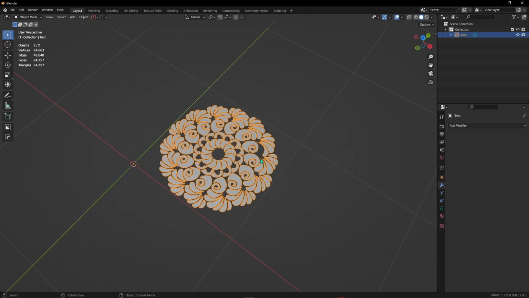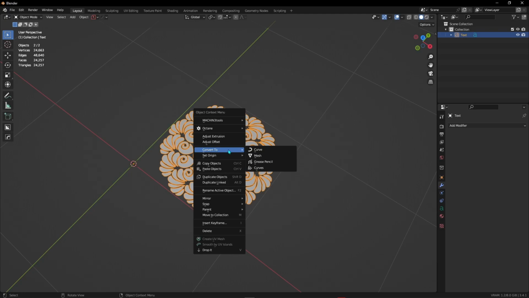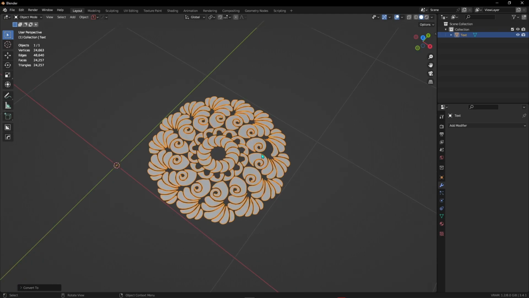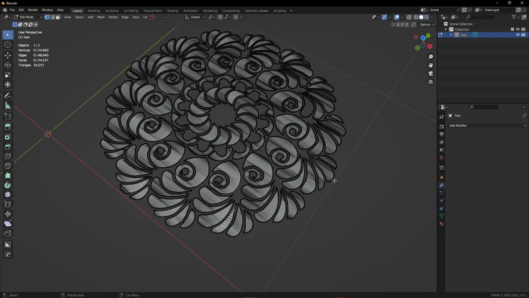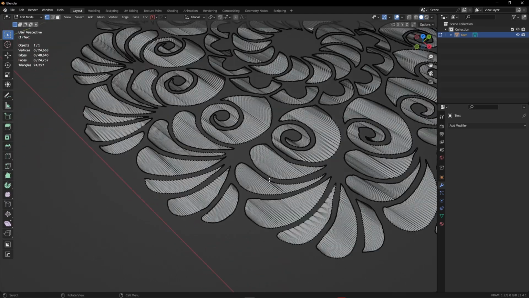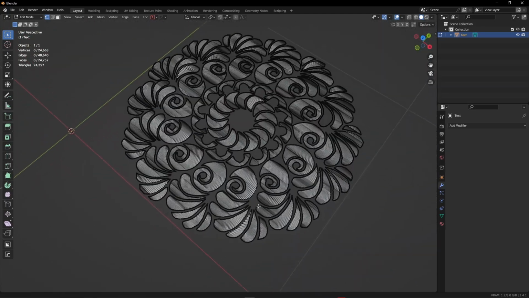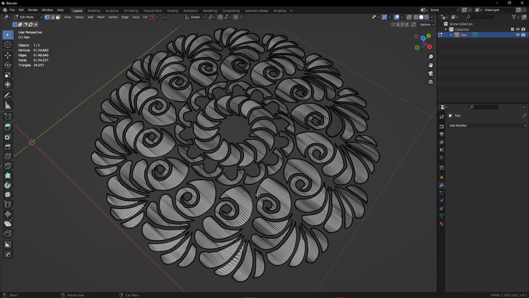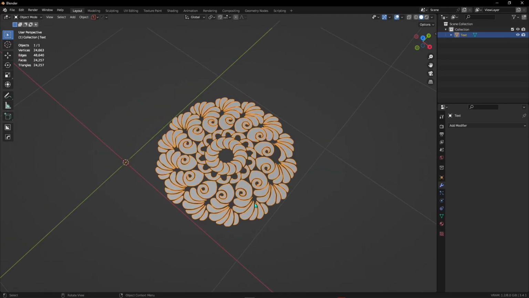The next step is to convert this text object into a mesh. For doing that, we first need to select it, then right click, convert to mesh. And now as you can see, you don't have that text tab anymore and you cannot change the settings. So keep that in mind. Now, if I go in the edit mode, you'll see that the geometry is pretty chaotic. So we want to fix that by remeshing it.